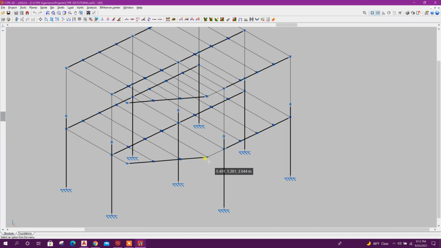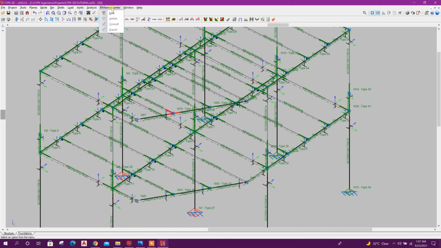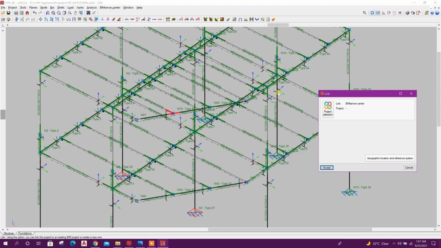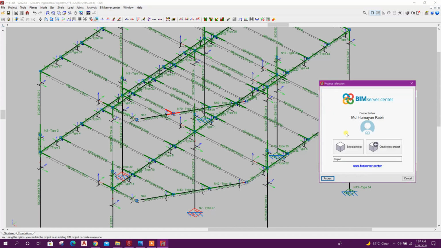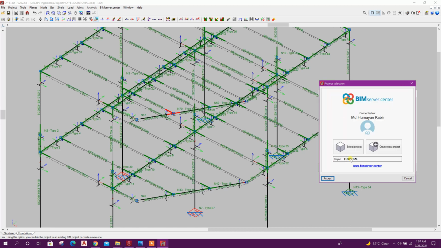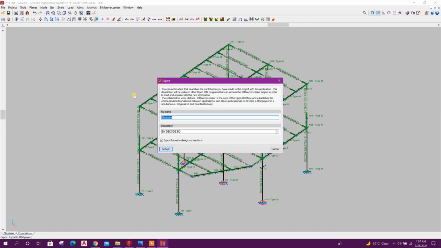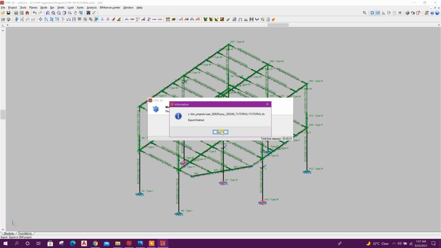For critical connections we can design that in StruBIM steel or Cype Connect steel. So now first we need to export this model to BIM server. Project selection, create new project. Accept. Now we have to export this model. Accept. Export finished.